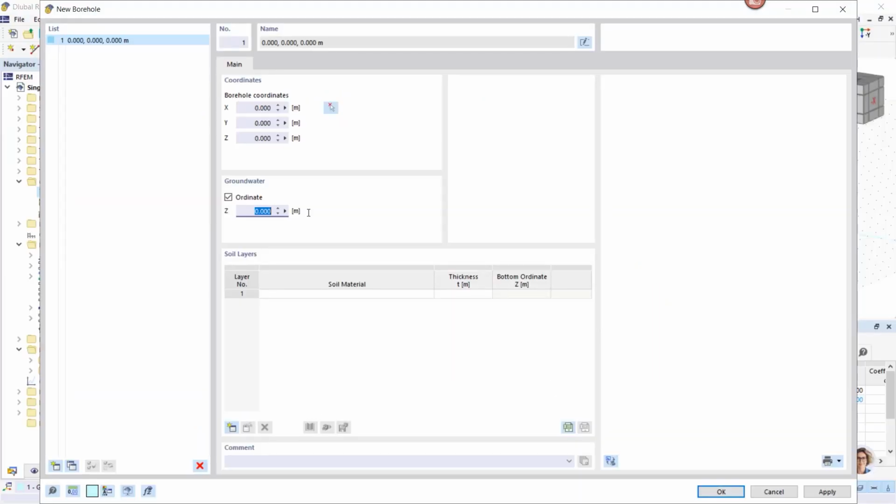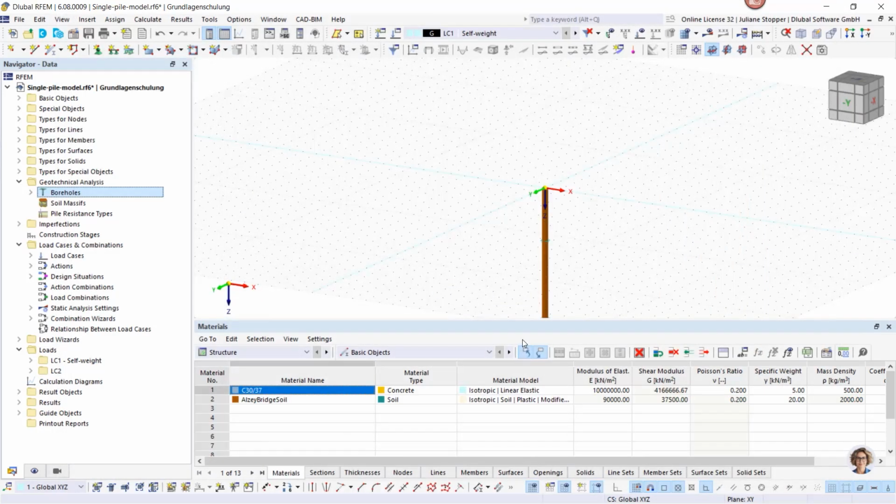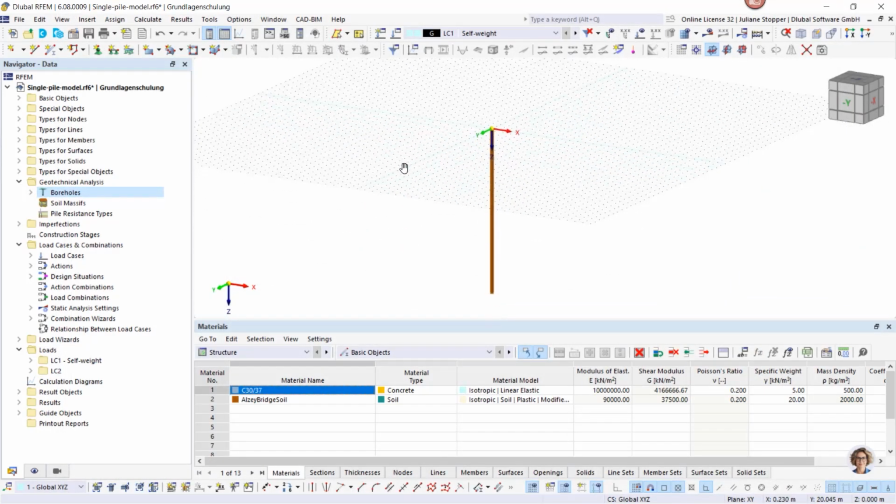We have here 3.50 meters. And we have only one soil layer in this test, and it is 19 meters. Oops. I say OK, and we have our soil defined here.